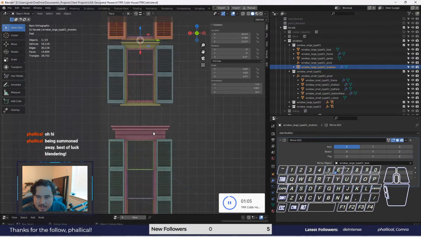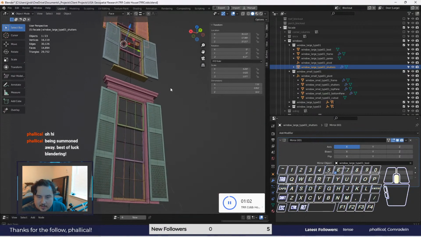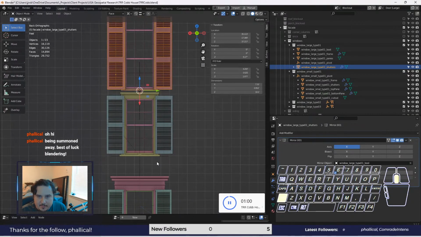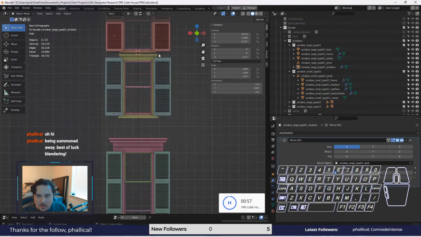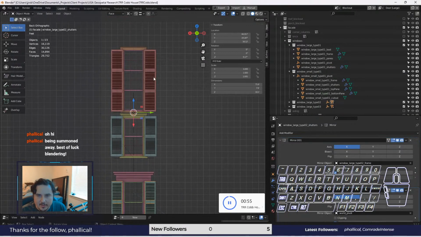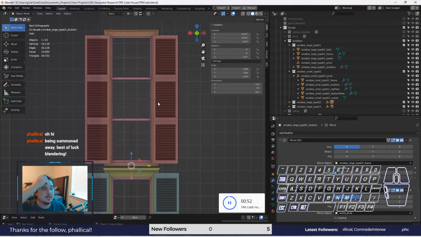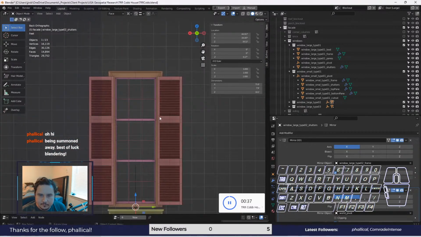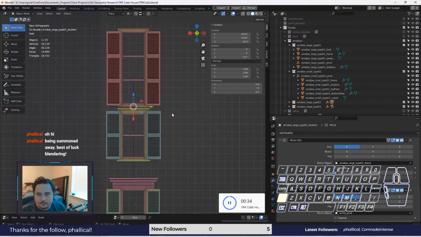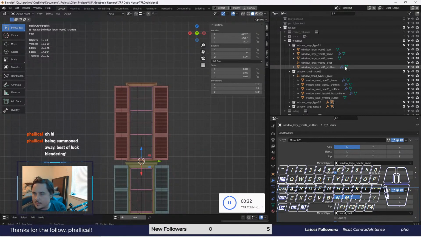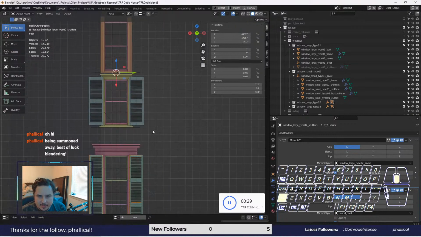And actually, I think I can potentially share the mesh on these shutters. That would probably be a good idea. Part of me kind of wants to rig the shutters so that they can open and close. Maybe if I have time, I'll do that. So for now, let's just hide these shutters, because I might be able to just use the ones I already have.